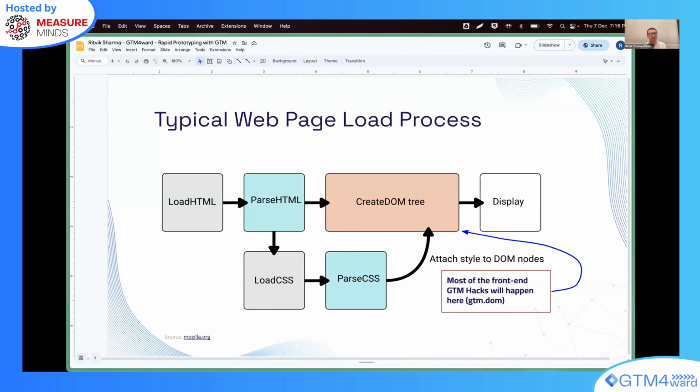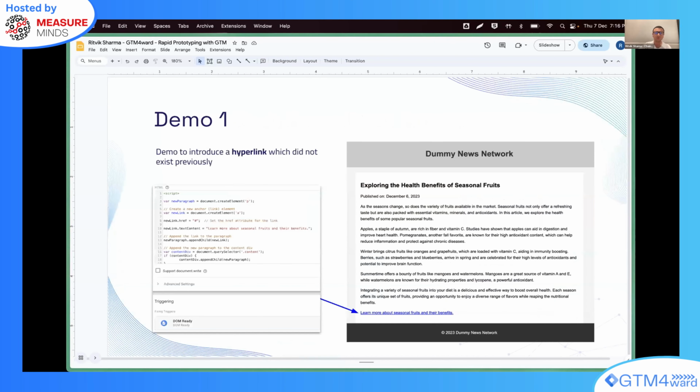There are also performance considerations and things to consider where GTM is actually placed and how long other scripts may take to load. But for the purpose of this session, we will not dive deep into those other scenarios, to give you an idea of what's possible with Google Tag Manager in terms of hacking.